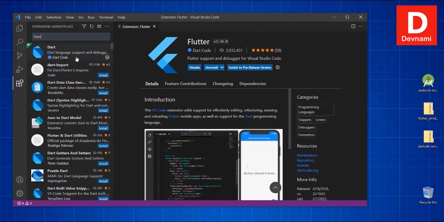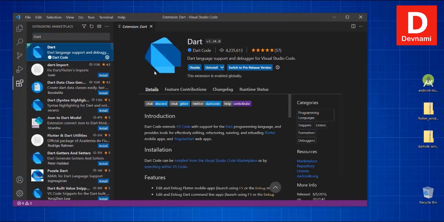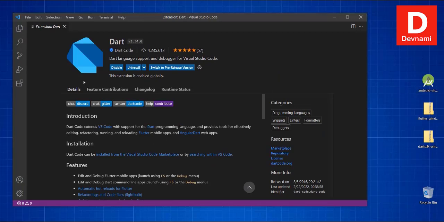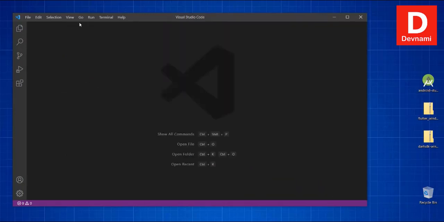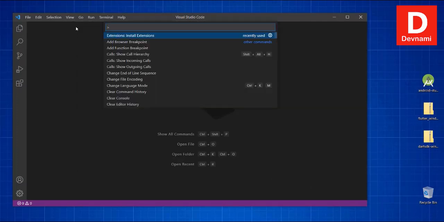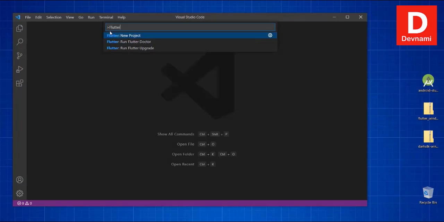So there is also a Dart plugin. Select that, it's already installed for us, right? Now what we can do is validate the setup by going to View, Command Palette, and then here we type in Flutter Doctor, right? So basically it is Run Flutter Doctor.